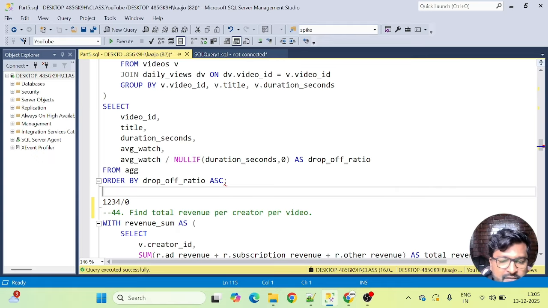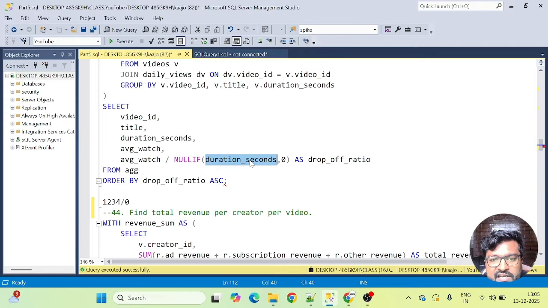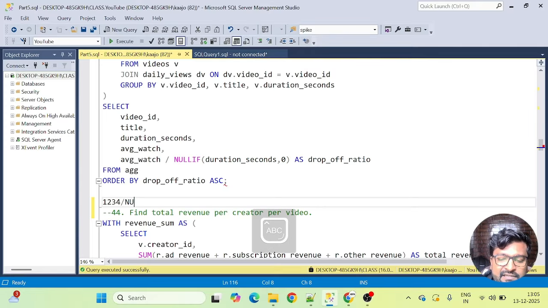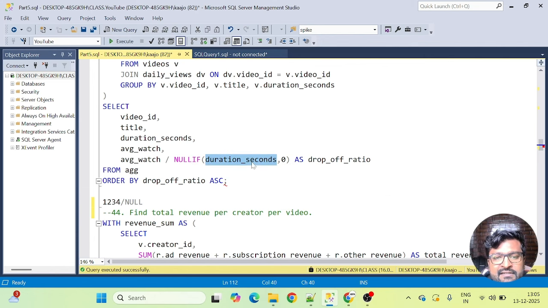So just to be safe on our side, I went with this NULLIF function. What the NULLIF function does is compare both expressions, and if they turn out to be equal, it will simply return null. So just to avoid that division by 0 error, I went with the NULLIF function here. In a scenario where duration seconds has 0 as the value in the videos table, we would avoid the division by 0 error, as this value will become null.